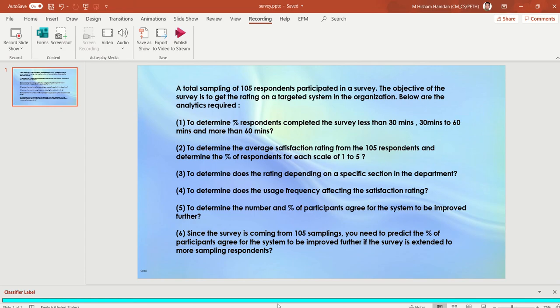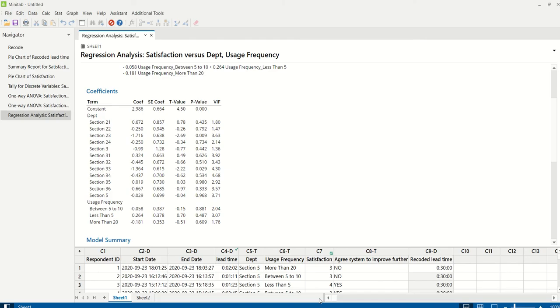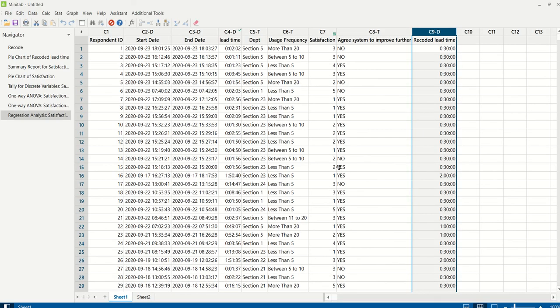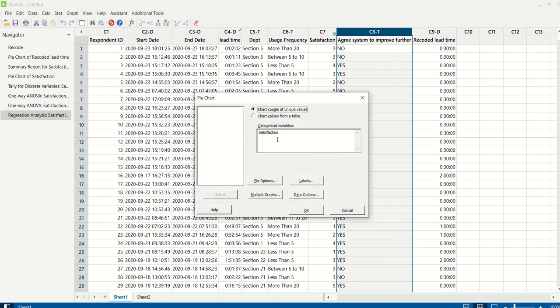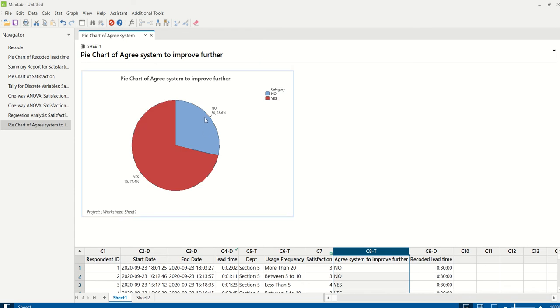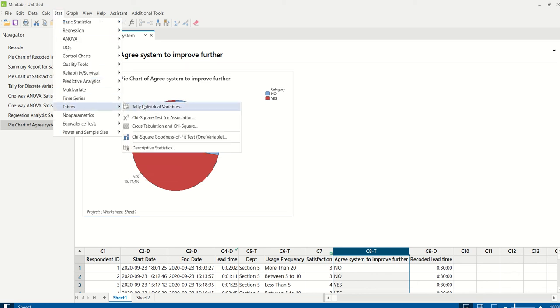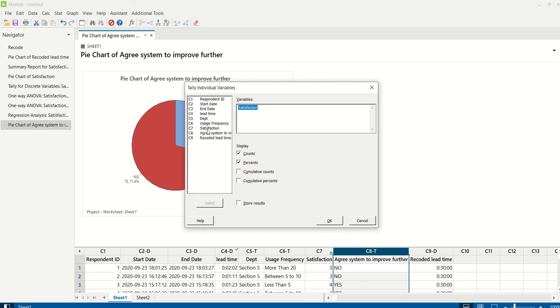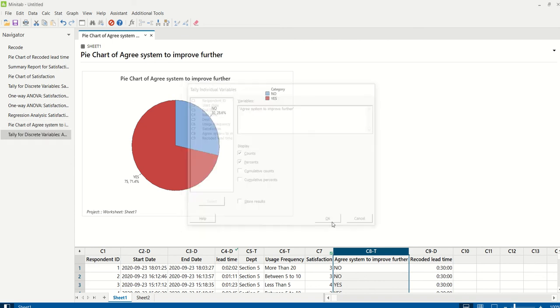And then number 5 is to determine the number and percentage of participants who agree for the system to be improved further. This uses the information from C8, and I can simply use the pie chart again and replace with C8 over here. So I know that 28.6%, or 30 out of 105, say no need to improve further, but the majority say yes. The same thing, if I use the tables, tally individual variables, I will get the same result as the pie chart.